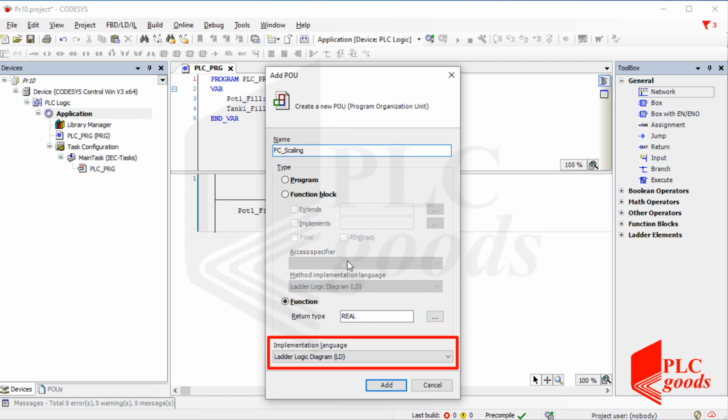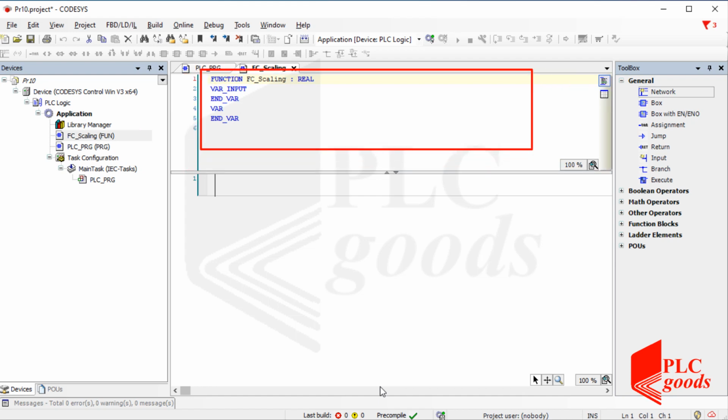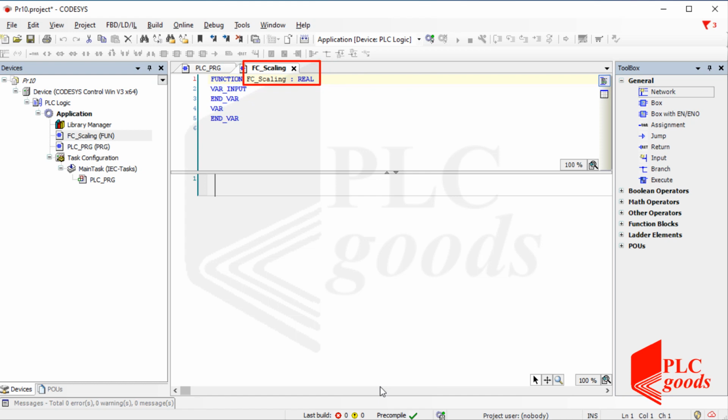Note that, I can use another language to write my program. Let's continue with ladder logic diagram. Alright, the new function has been created. First, let's look at the declaration section. It has one output which is a real number.